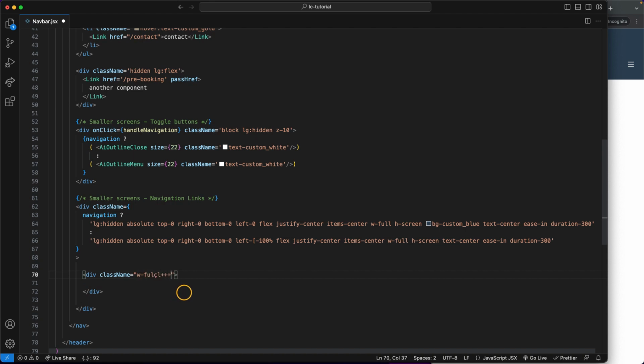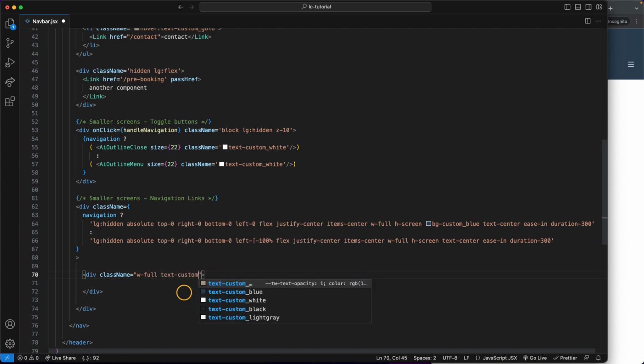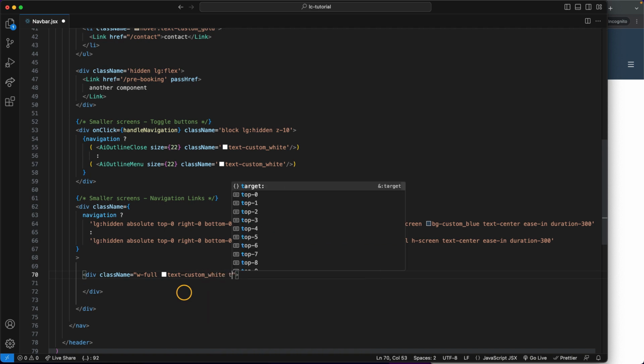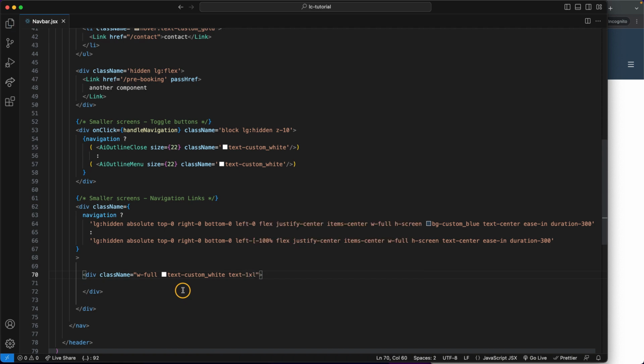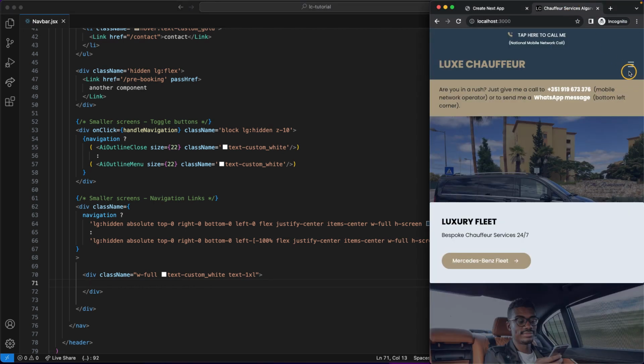W-full, what is that? W-full, text-custom-white, text-1xl. Okay, this div will contain three other divs. The first one is going to be the logo. If you see it right here in our final version.